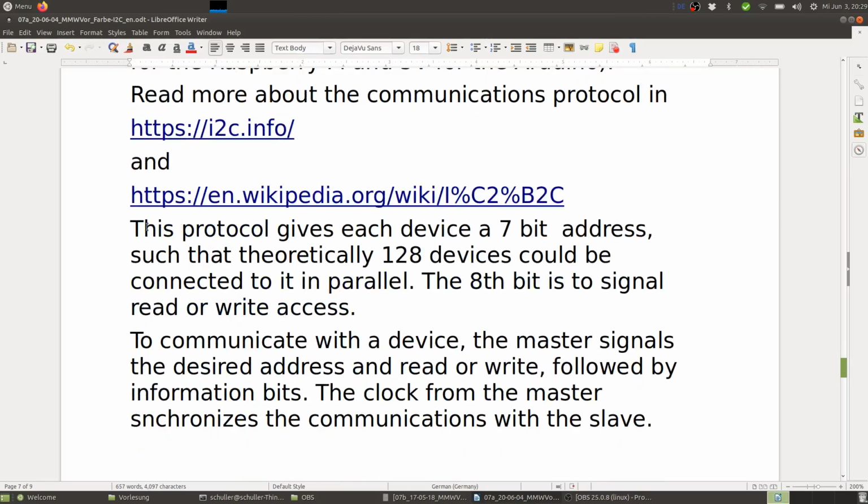And the I2C protocol gives each device a 7-bit address such that theoretically 128 devices could be connected to it in parallel. Right? So that's very convenient. We just put them all in parallel and it still works. The 8th bit is to signal read or write access, because the data can go in both directions.